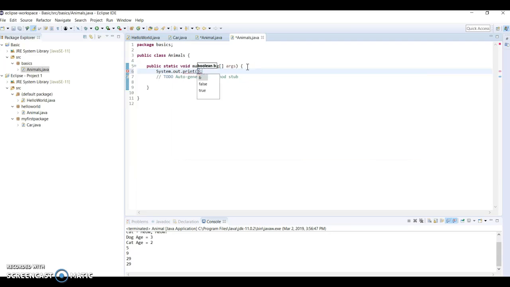system.out.println, which is in the parentheses, and then I want to just copy this and hit enter, Control copy paste, and I want to just type here in double quotation marks, dogs will bark as woof woof.